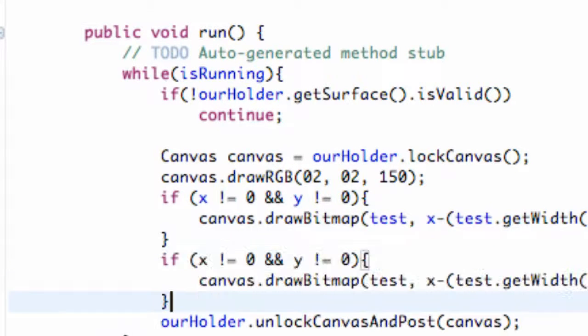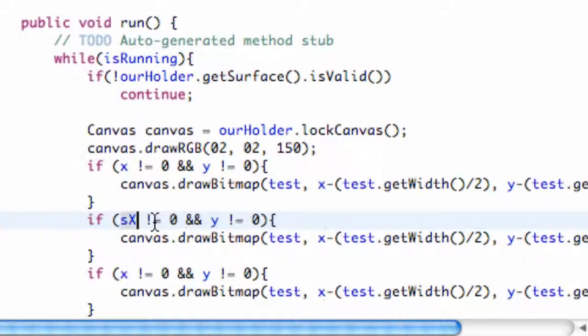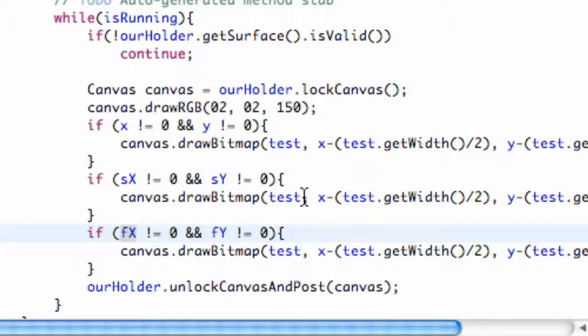So I'm going to copy 3 of those, because again we're going to say one is for our starting x if it's not equal to 0, and our starting y is not equal to 0. And then we're also going to do our final y and our final x here. Hopefully this tutorial is not too long, but I mean it's pretty simple.